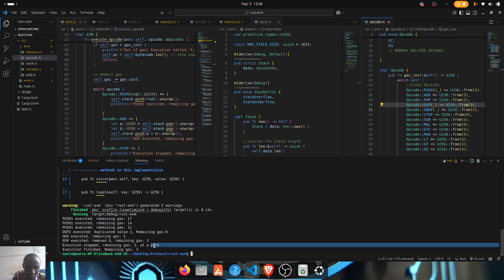The number of instructions that our EVM is reading at the moment is 6. Don't worry, I will create a separate video that will explain the program counter for you, but for now my emphasis is just so that you understand how gas works within the EVM.